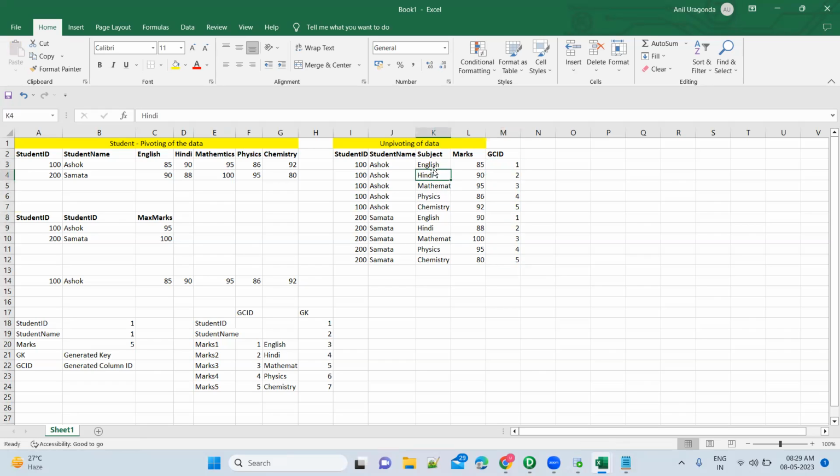Because here the column ID is English, for English it will give 1 only. For Hindi, it will give 2 only. Whereas GK will give 1, 2, 3, 4, 5, 6, and so on, 7, 8, 9, 10. Like that it will give a sequence of numbering for all the records you load.